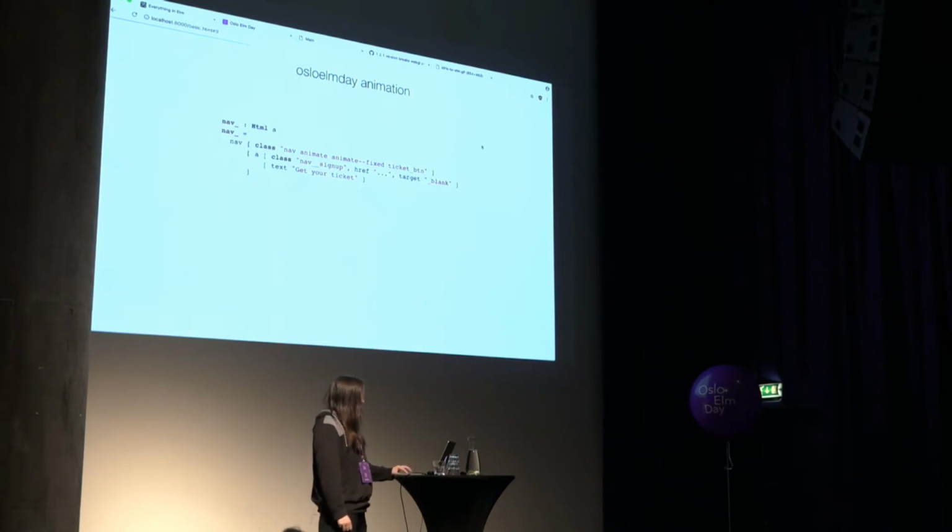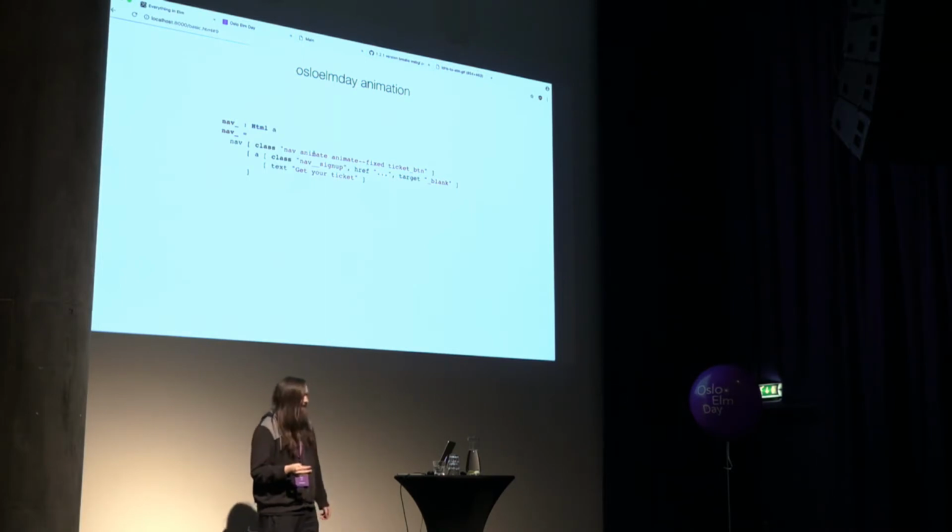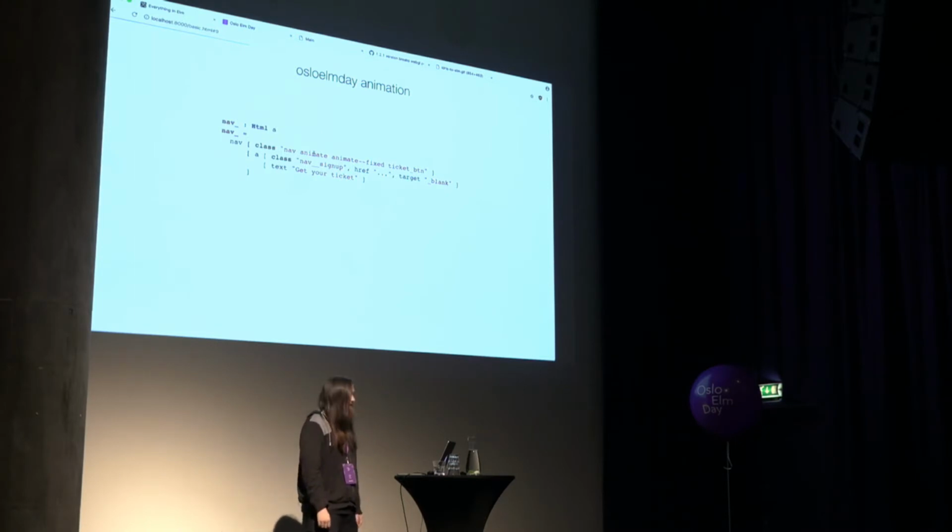So you can see here that we have a class, two classes. One is animate, and one is animate-fixed. We have a third one, which is, well, we have 4 technically, but 3 we care about. And the third one is ticket button with an underscore.